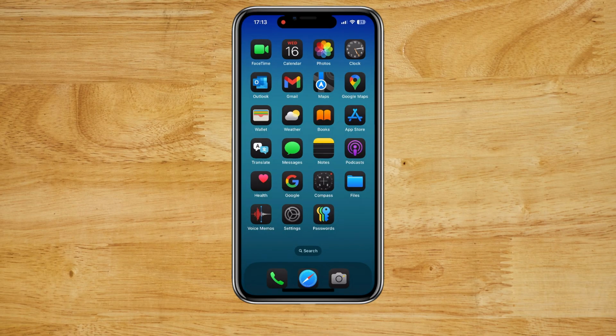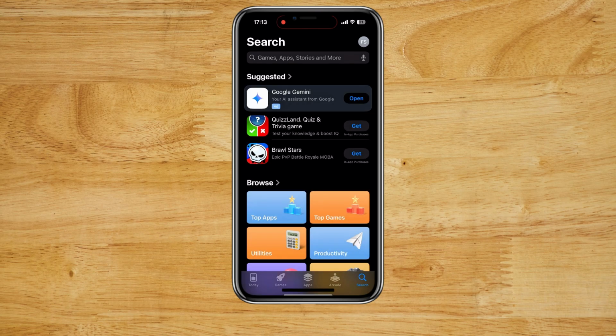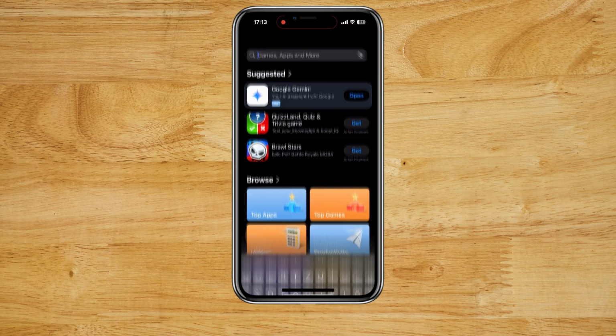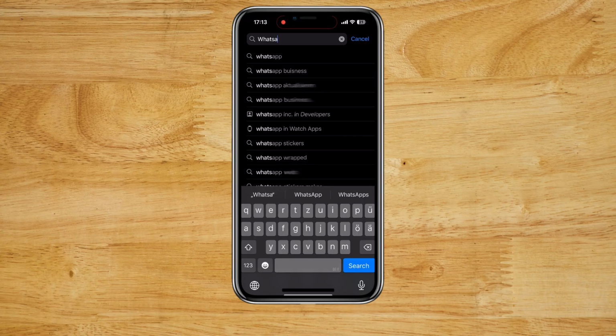Let's get started. First of all, we need to download WhatsApp. Apps can be downloaded from the so-called App Store. In the App Store, we type the name of the app, in our case, WhatsApp, into the search bar at the top. After typing the name of the app into the search bar, tap the blue search icon in the bottom right corner.